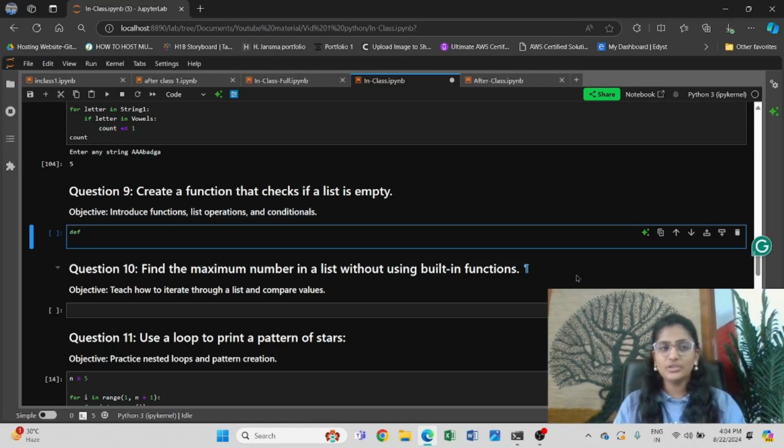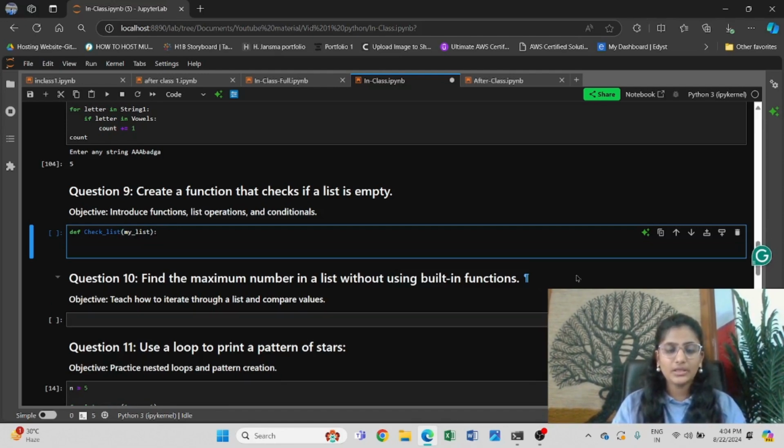But defining a function, def is a keyword, and then the function name checklist, right? So I'm going to put checklist. Here I'm going to put my list, whatever the list value is there. And here we'd be checking simple things: if not in, nothing is in my list.